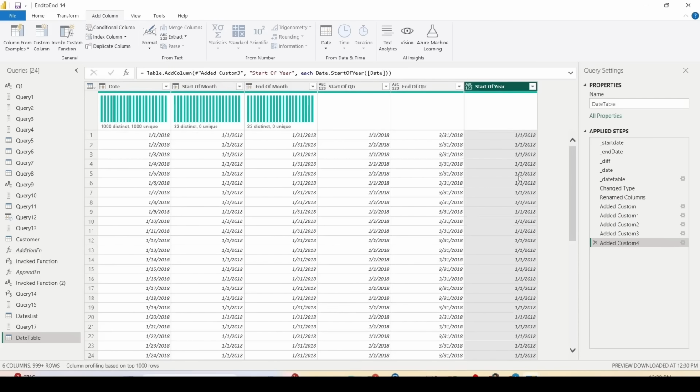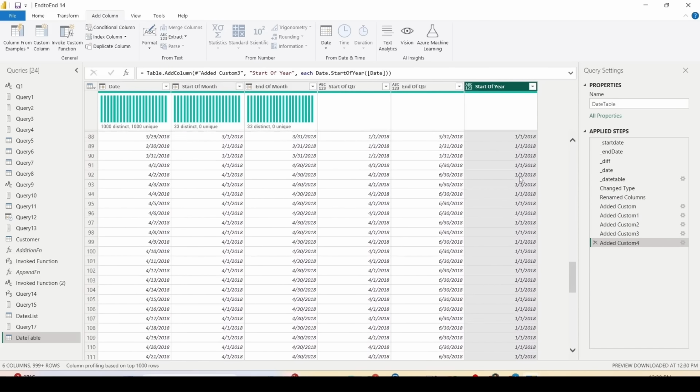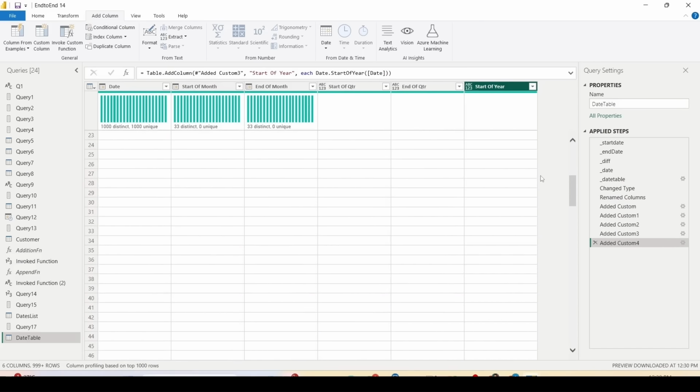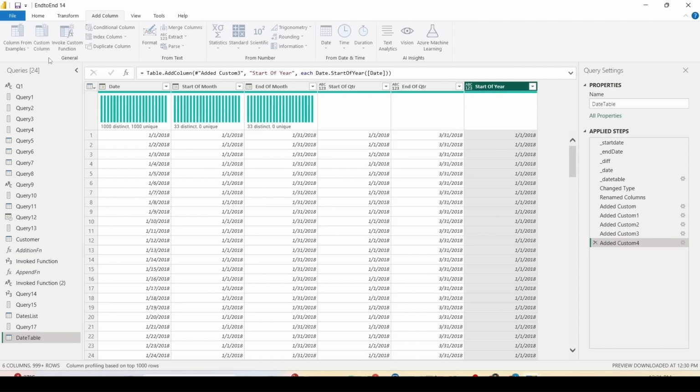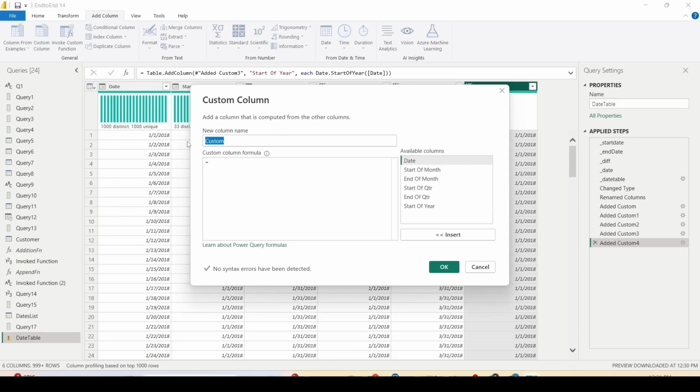You can scroll and validate the different years which you have got, but the easier way is to click on the down arrow and see all the values. Press Cancel to come out. Let's add one more column, and this time we are going to add end of year. The function which I'm going to use here is Date.EndOfYear. So Date.StartOfYear I copied, and I'm going to change it to End.